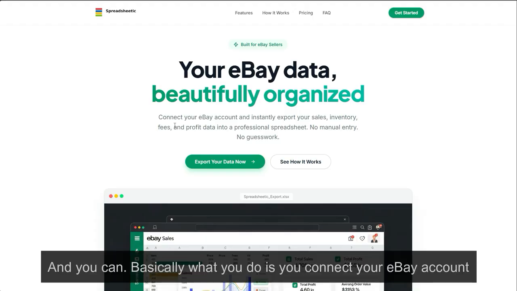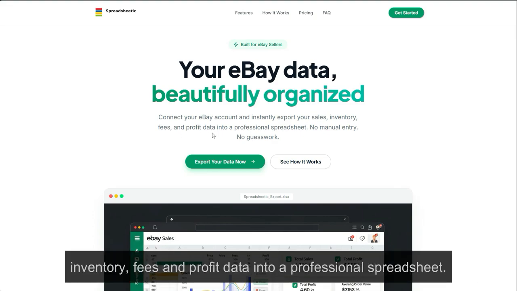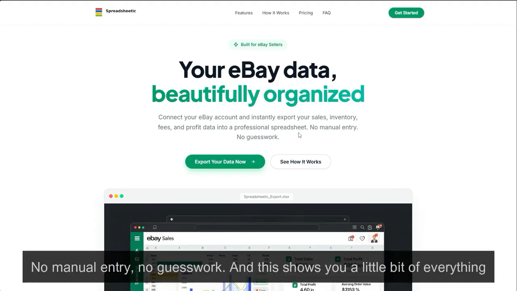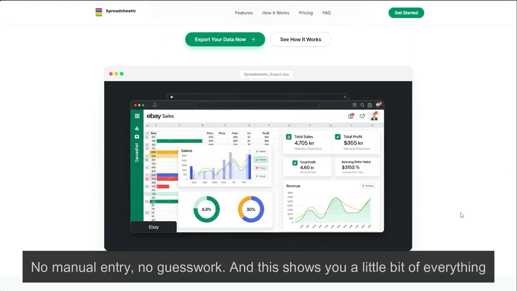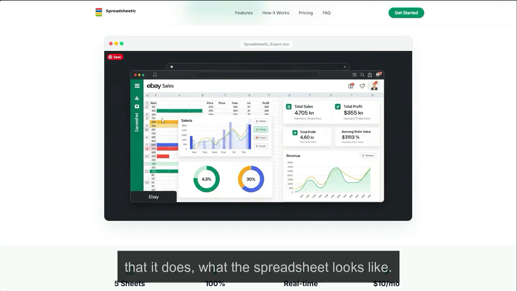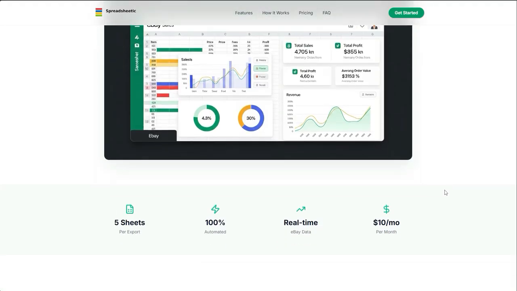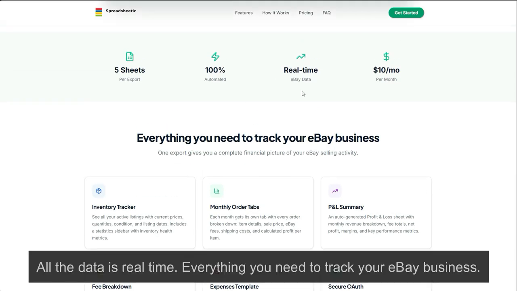Basically what you do is you connect your eBay account and it instantly exports your sales, inventory, fees, and profit data into a professional spreadsheet. No manual entry, no guesswork. And this shows you a little bit of everything that it does, what the spreadsheet looks like. All the data is real time.